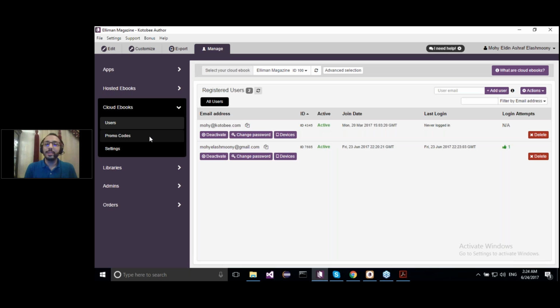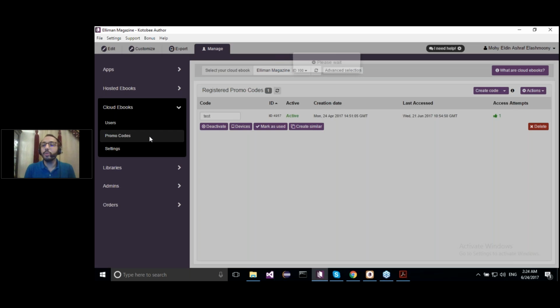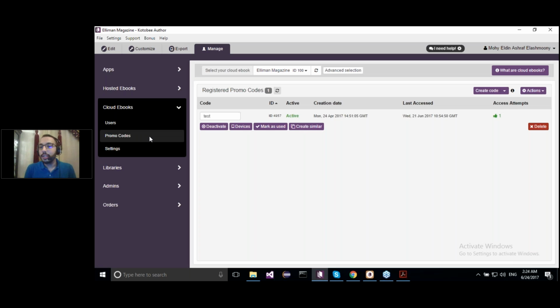Let's go to the second way, which is the promo codes. It's easier since it's not personal. You're not dealing with emails and passwords. You're going to just create a code. Let's create a code. It's created. I can change this code to webinar, for example. Click on enter. It's changed. Now you can give this promo code to anyone you want to access your ebook.